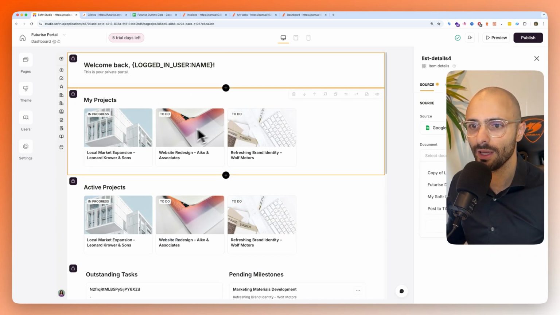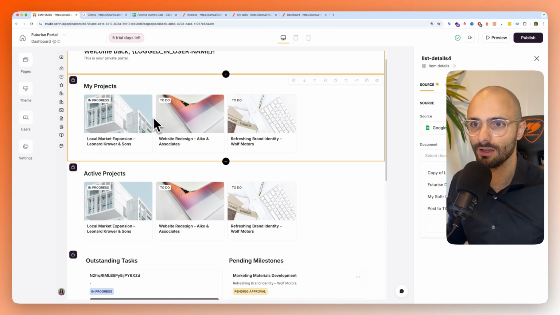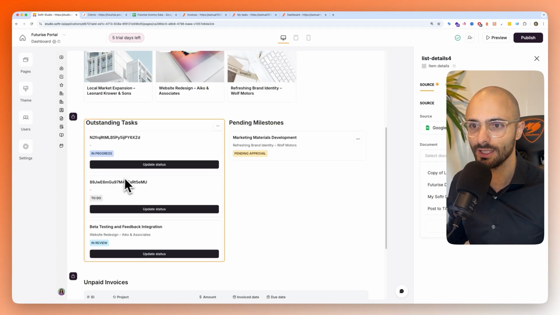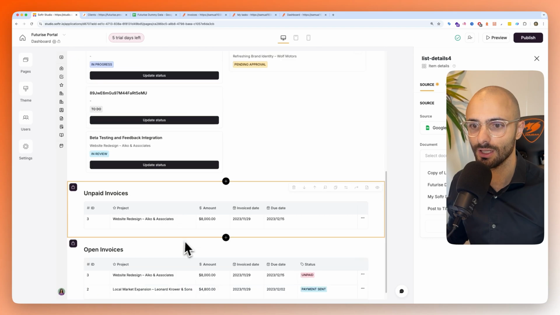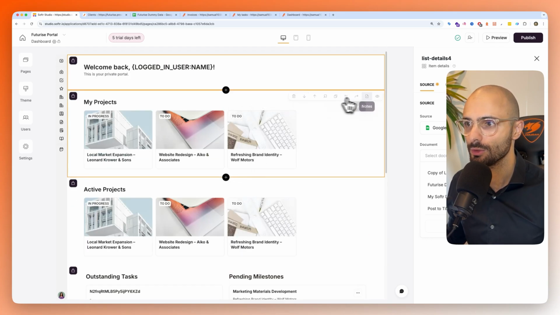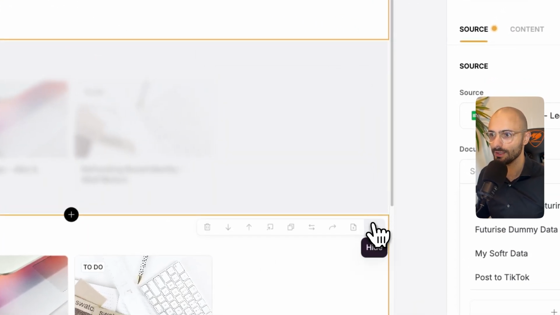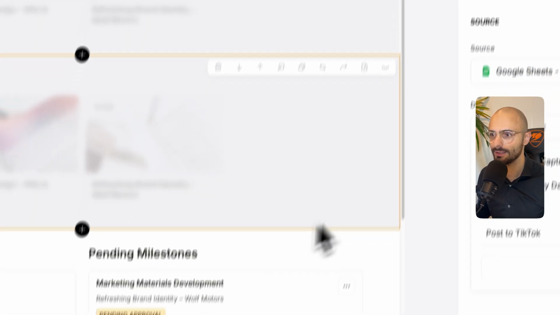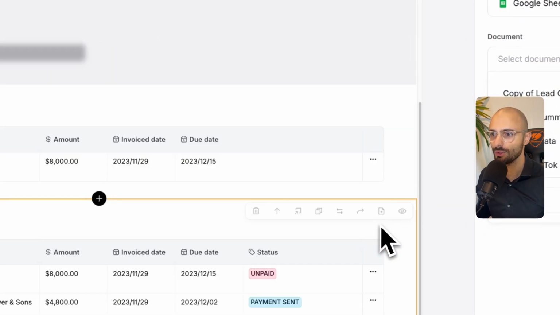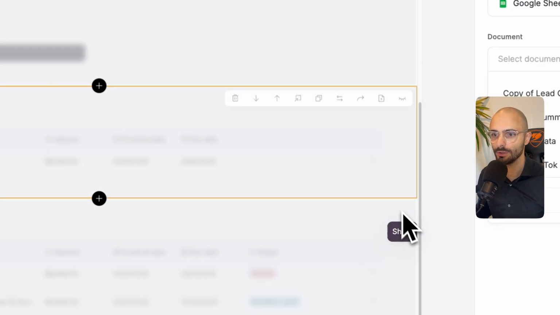So here's the dashboard page. You can see it includes a whole bunch of stuff like my projects, active projects, outstanding tasks, milestones, unpaid invoices. What I'm going to do is just hide all of these. You can also delete them by clicking delete, but I might want to use them later. So I'm just going to hide them, which means it won't be visible to anyone.